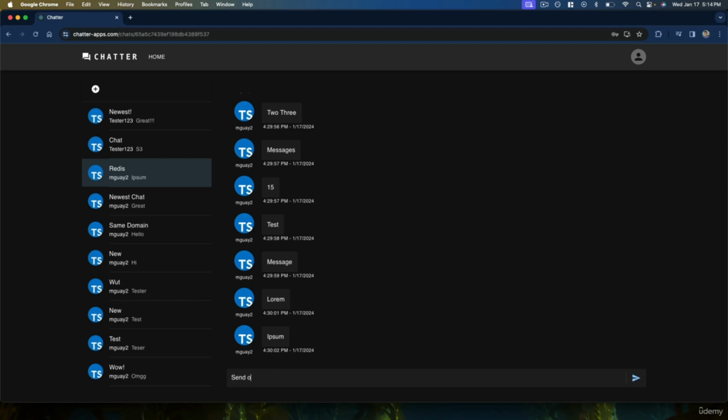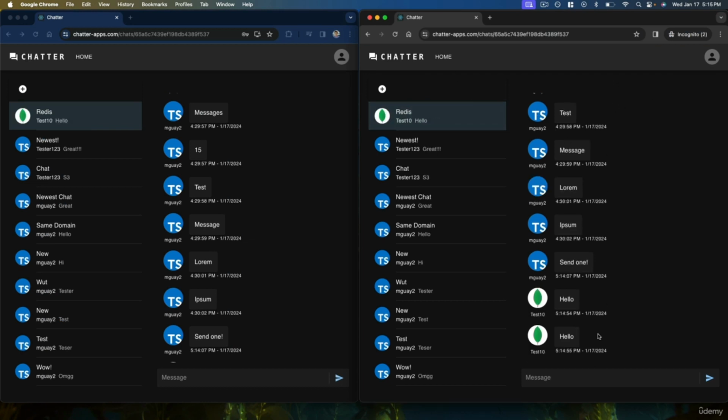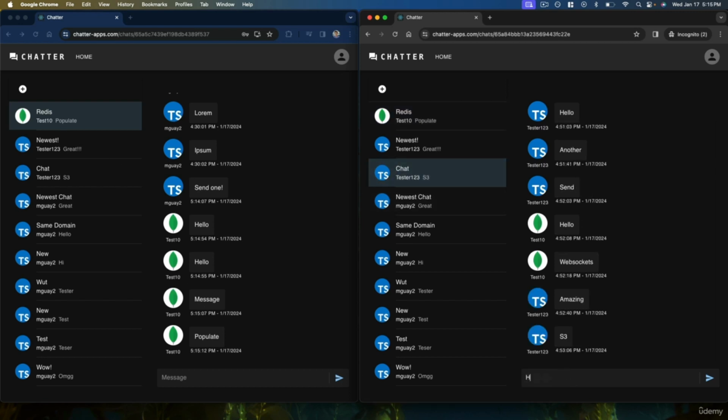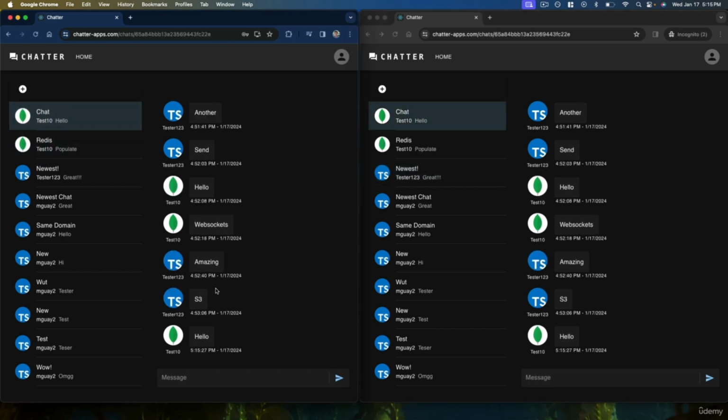So I can go ahead and send one message and see my message get sent. So now I've logged in as a completely separate user. So now I'm going to go ahead and send a new message as this existing user, and we can actually see it immediately populate in this other first page because we're receiving this message real time over our WebSocket connection that's managed on our Node.js backend. We can also see our chat list update in real time, so I can go ahead and send a message in a separate chat room and see it pop up here as well.